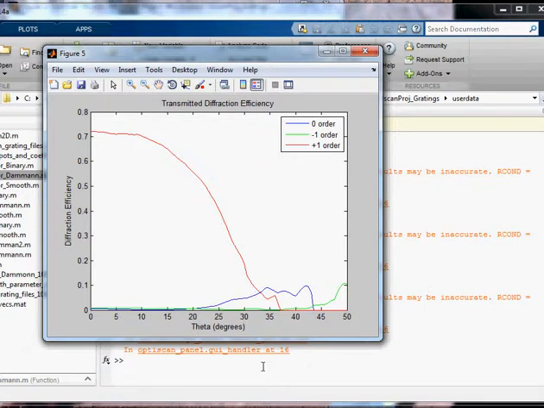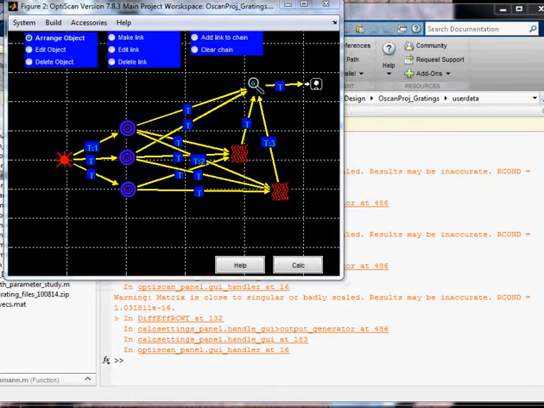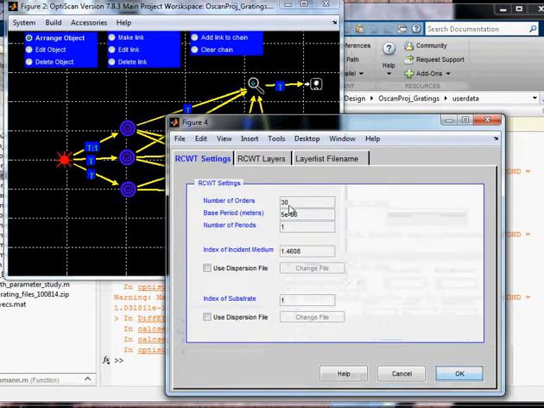In order to get rid of this, you can increase the number of orders in the calculation. Let me show you where that is. Increase this number. It just takes longer to calculate. So I just wanted to show you what that looks like. All right, that's it.